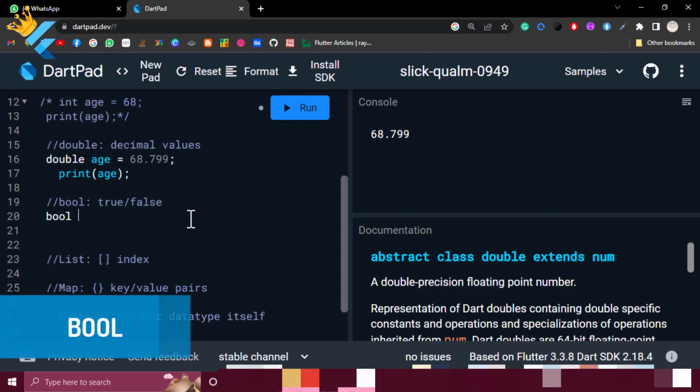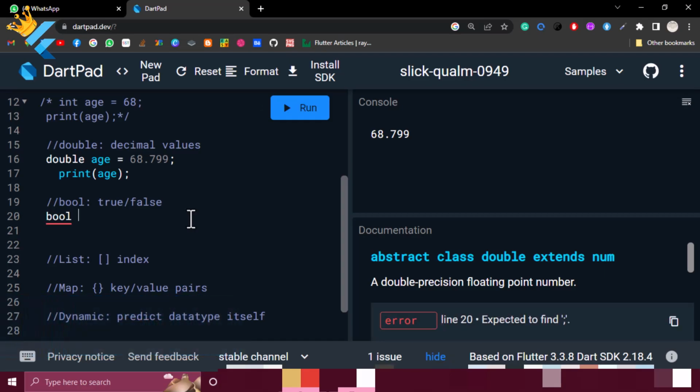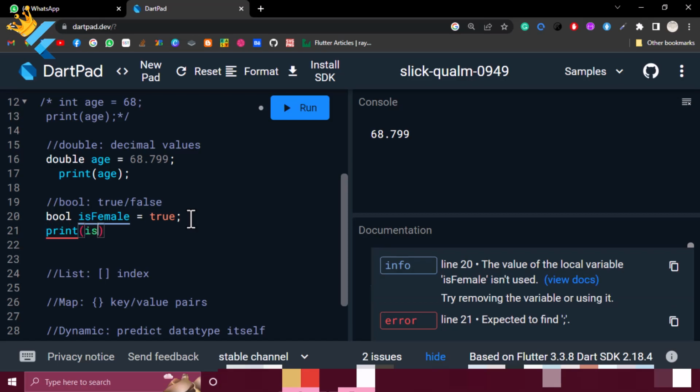Come to bool, which carries true and false. Bool is for whether a female is present or not. So is female true? Print is female. It will give me true.